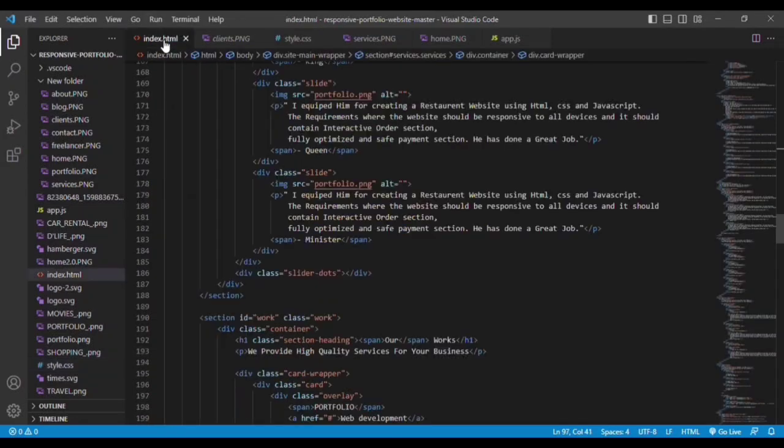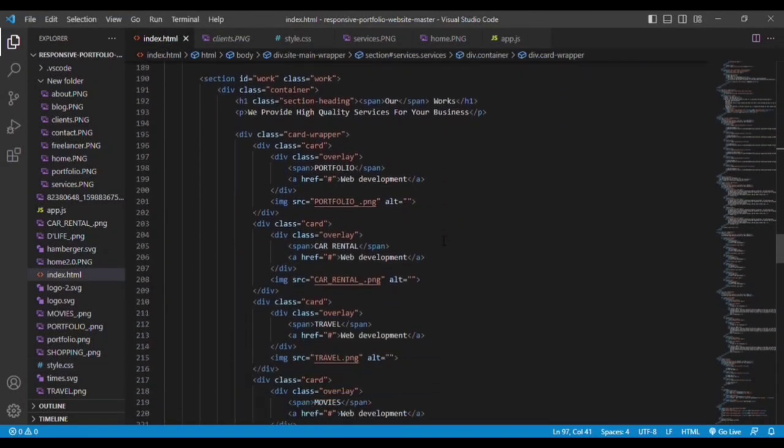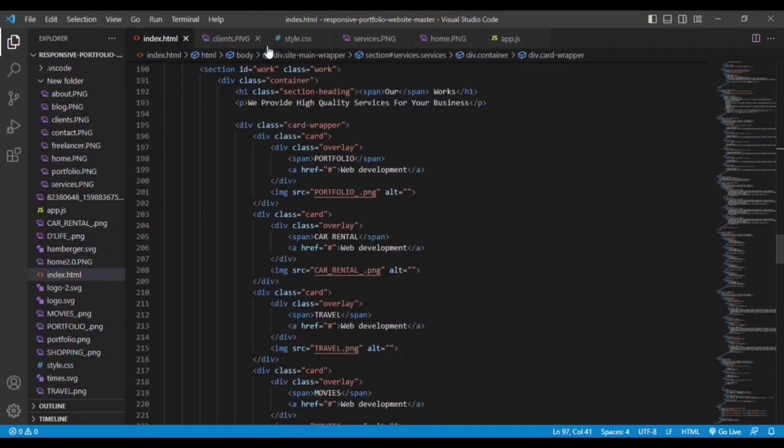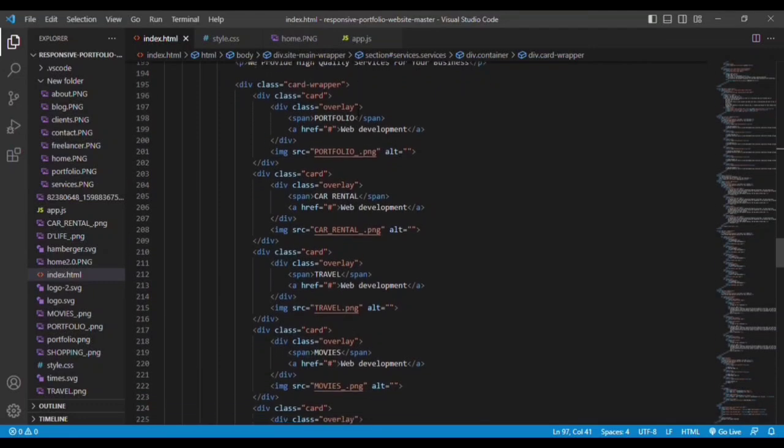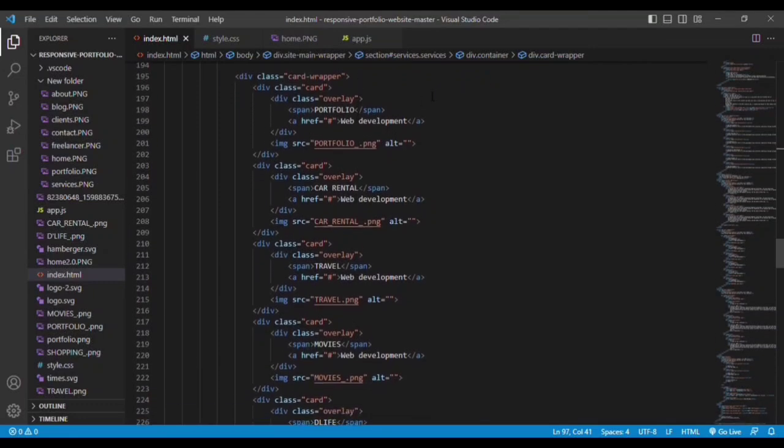Then we can go to the work section, that is our portfolio section. In the work section, we have the main container. Inside the main container is the h1, that is the section heading, then a paragraph element. These both will be aligned exactly at the center. Then we have the card wrapper element. Inside that card wrapper we have a div, the card div. Inside that div we have an overlay, which is a span, with a portfolio anchor tag with web development. And then we have an image.